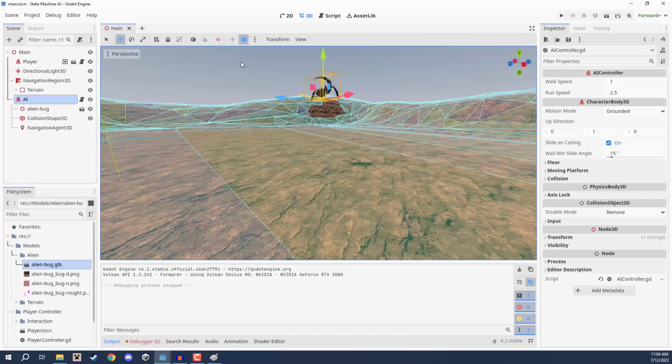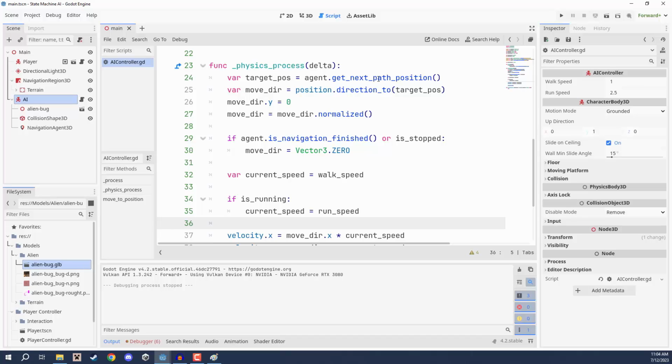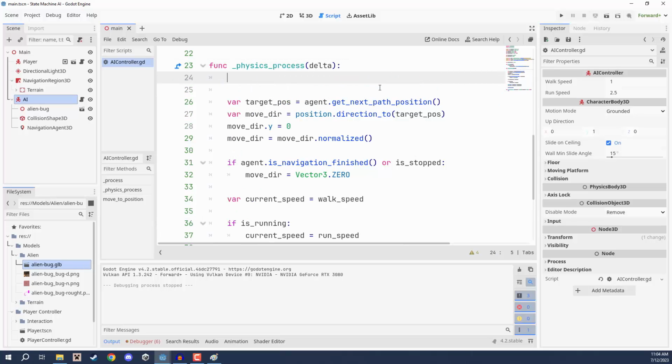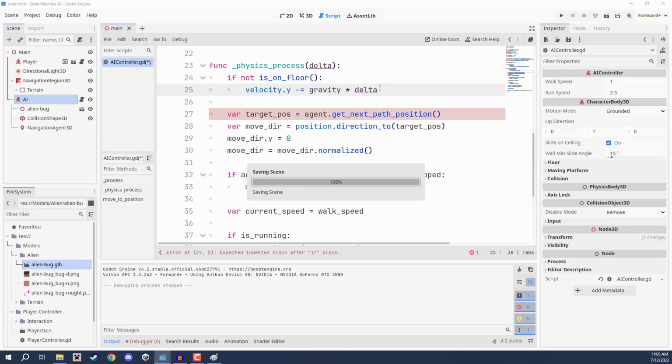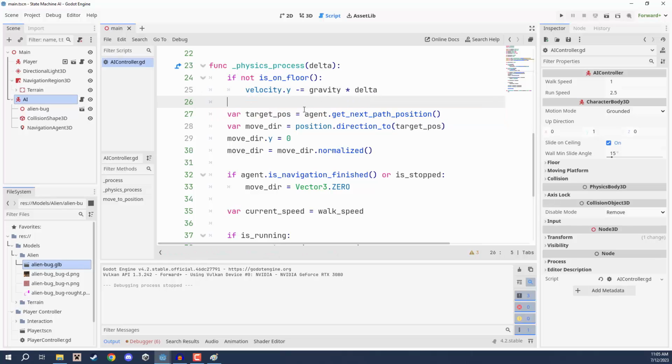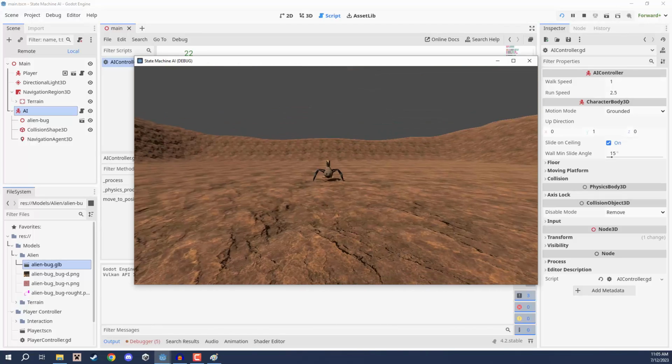So to do that, we can apply gravity. And to apply gravity, we're going to go to the top of our script here, to the top of the function, I mean, and we're going to go if not is on floor. The is on floor function returns true or false for whether or not we are standing currently on the floor. And this again is built into the character body 3D. All we are going to do is go velocity.y minus equals gravity times delta. Okay, so this here is pretty much just going to pull us down to the ground. Now, if you press play, you can see, whoops, oh, we missed it.